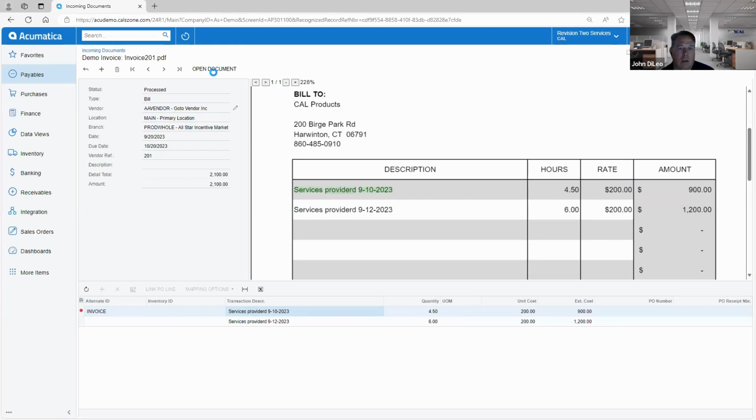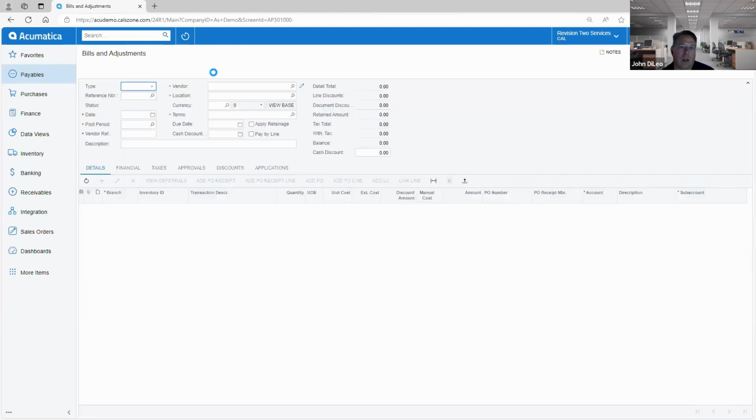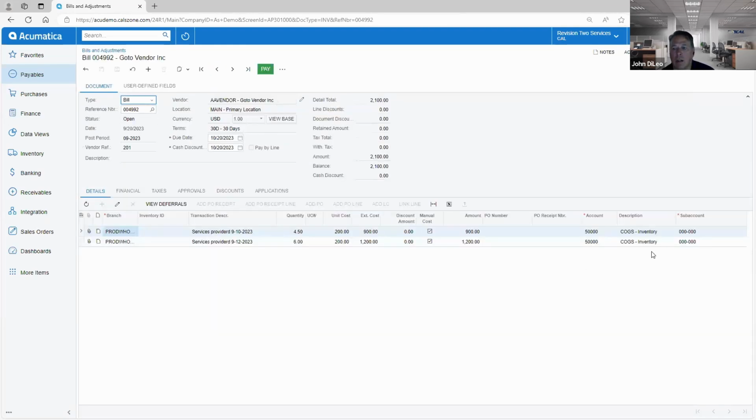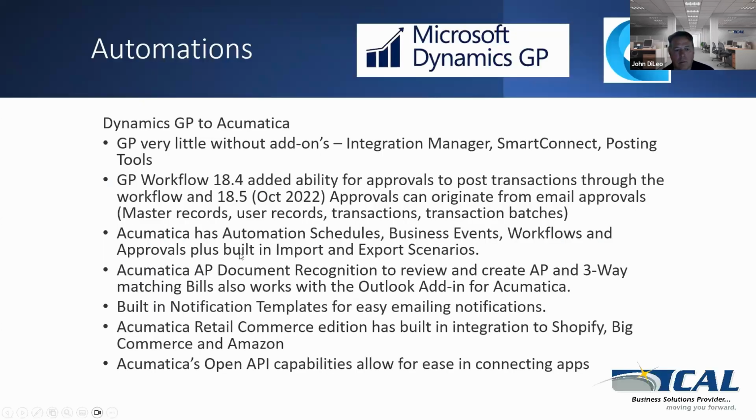And it's creating the AP document. Once I say go ahead, it's going to create this based on that information. So I have an interim. So again, built into the product, you don't have to add another add-on, like you would for GP, to be able to add that functionality. It's built in. It also works with Acumatica 3-way matching.